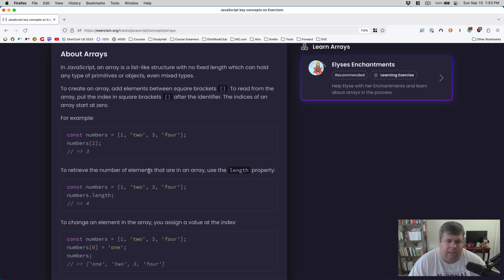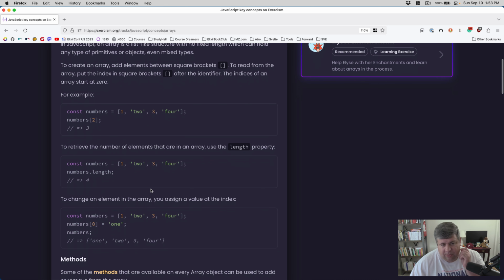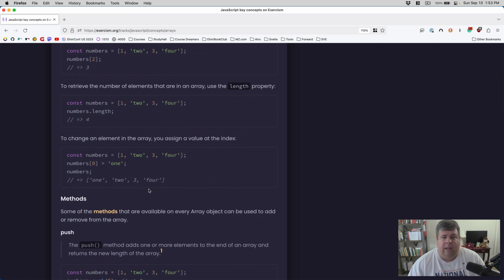So here we have a numbers array with the numerical 1, the string 2, the number 3, the string 4. And we are accessing the item at the index of 2, which returns 3. To retrieve the number of elements that are in an array, use the length property. To change an element in the array, you can assign a value at the index. So for example, given that previous list, if you assigned the string 1 to index number 0, it will replace the element that was previously at that index.